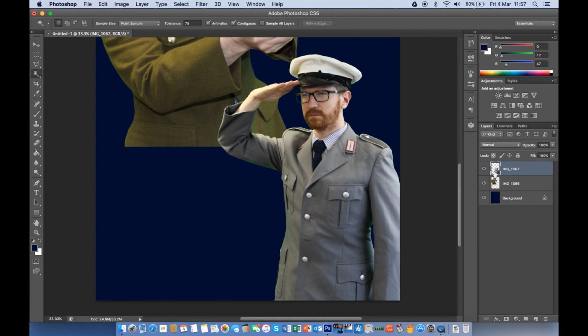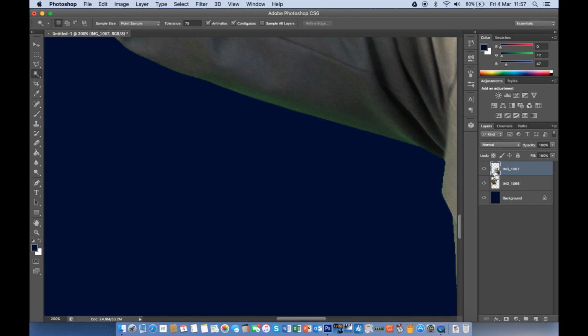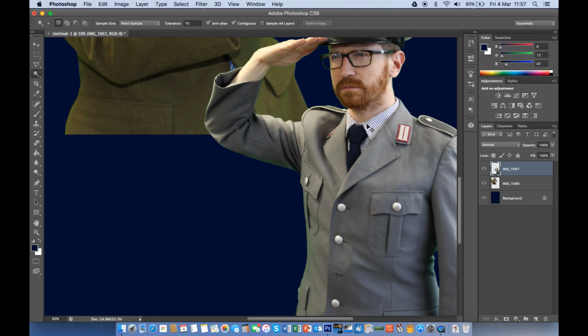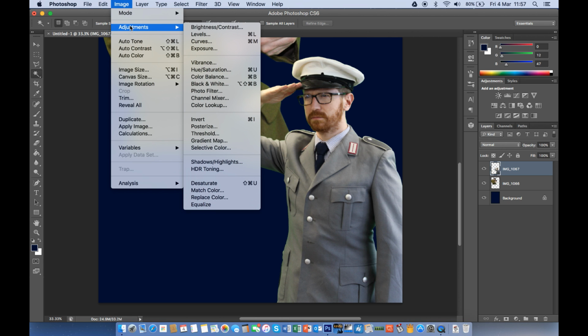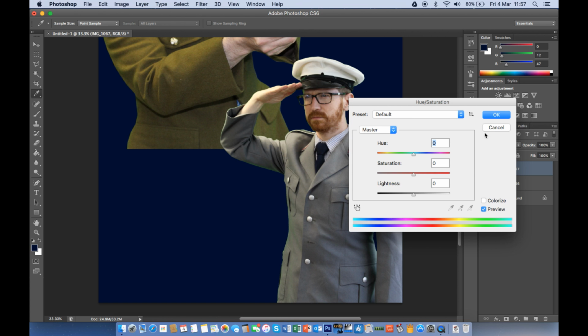So again, I don't know how obvious this is to you watching on YouTube, but I've got areas of green there, and that's really bugging me. So I'm going to show you through menus how I did what I did last time with Control U. So I would go Image, Adjustments, Hue and Saturation. It's the greens that are bothering me.